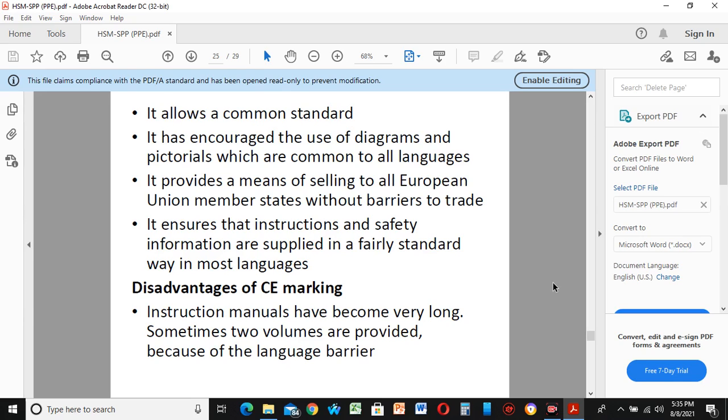It also provides a means of selling to all European Union member states without barriers to trade. Even if you are outside the region, and you manufacture something or you want to sell something to the EU, and you use CE marking, you use this standard, it makes it easier for you to sell to the EU. And it also makes sure that information which is supplied is fairly standard, and that information is also written down in most languages like English, or what are commonly known as international languages. What are the disadvantages?